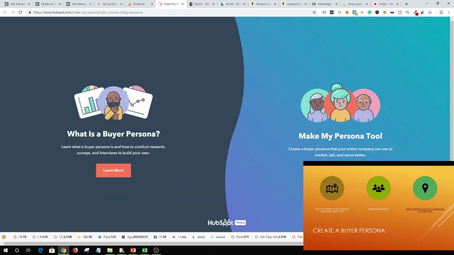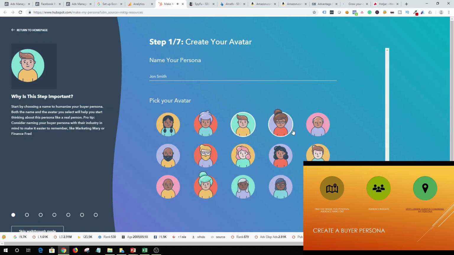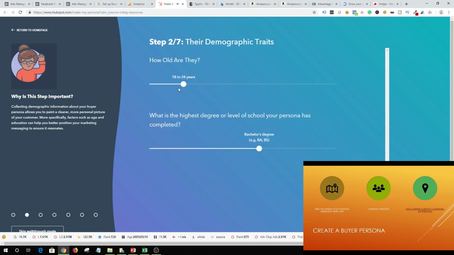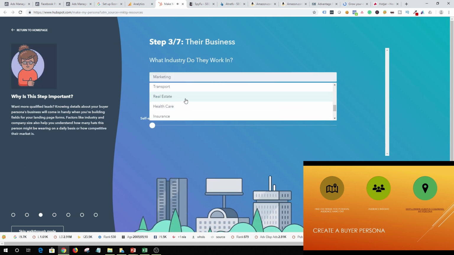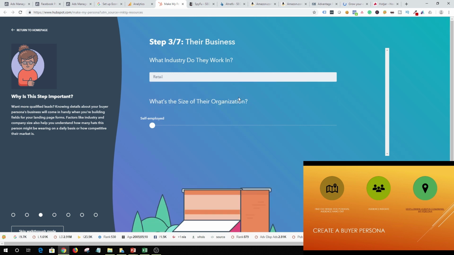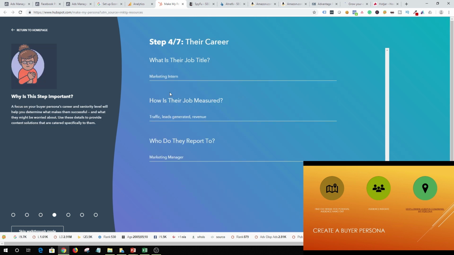So look at this. When you go to hubspot.com/make-my-persona, click on build my persona, you can choose an avatar, you can name him, you can select his age, his qualification, and then choose the industry. So let's say you are selling t-shirts for your retail store. I think I saw retail, yeah. Then you can choose retail. You can choose the number of employees, add job titles, and so on and so forth.